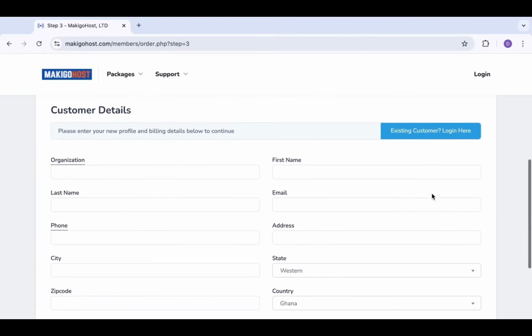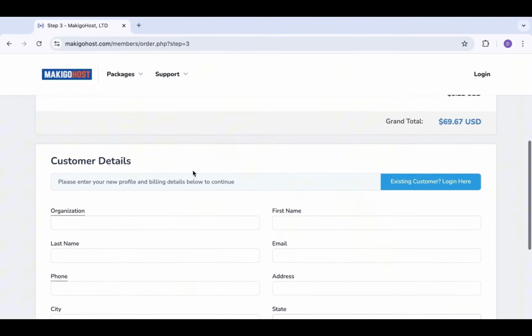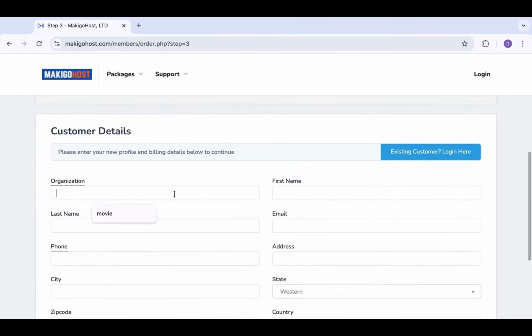Okay, so once you've gotten to this stage, we just want to enter in our details and then proceed. Okay, so enter your organization. I'm just going to put the movie, and then I'm going to put in my first name, which is David. Last name, that's my last name. I'll put in my email, which is ddarwin@gmail.com. I'll add my phone number. All right, and then my address. Put in your right address in this particular section of the video.